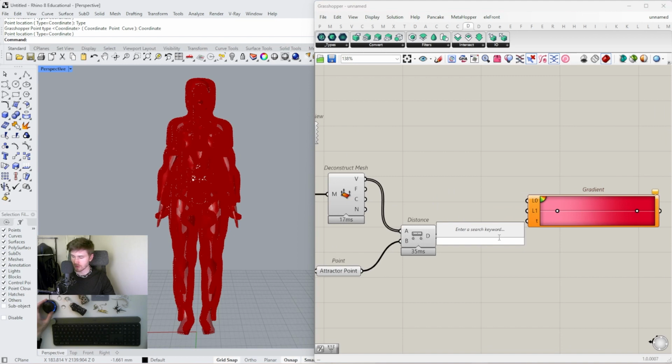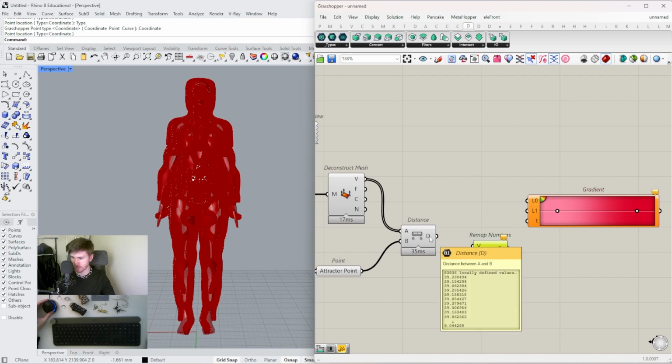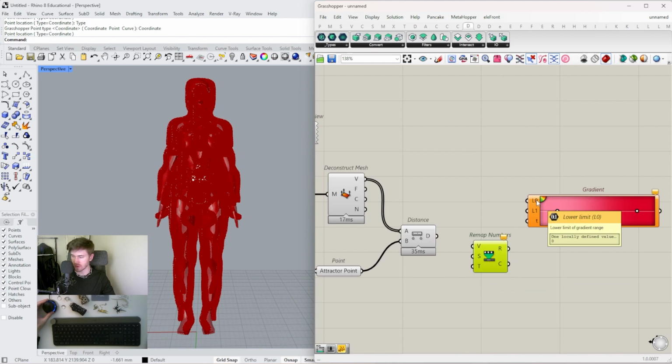So in order to define that, we can use a remap, and the remap will take our list. Right now we've got numbers like 39, 6, so it's kind of all over the place. The best way to clean this up will be to remap this domain to be within 0 and 1. That's what the gradient likes by default. So lower limit 0, upper limit 1, so we can remap to be within that domain.